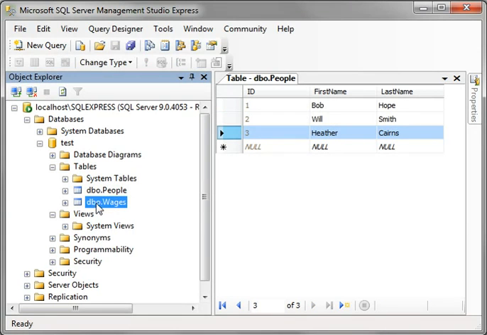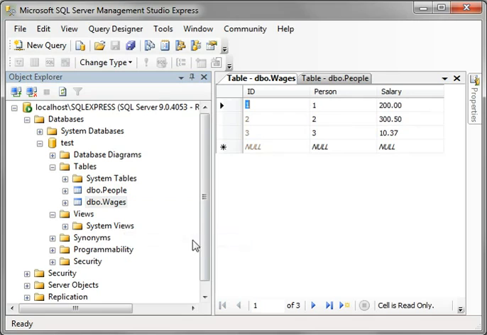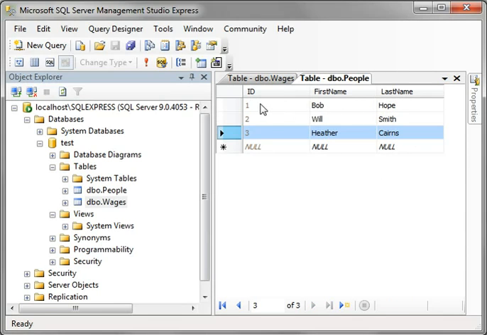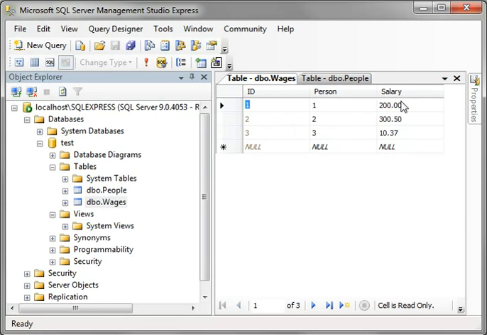And we've added another table here called wages. If we open this up, you see it has an ID, a person column, which is just the identity specifier of the people table, and their salary. So if you flip over, you can see Bob is 1, Will is 2, Heather's 3. So Bob is 1, is 200, Will $350, and my daughter is a measly $10.37 an hour.